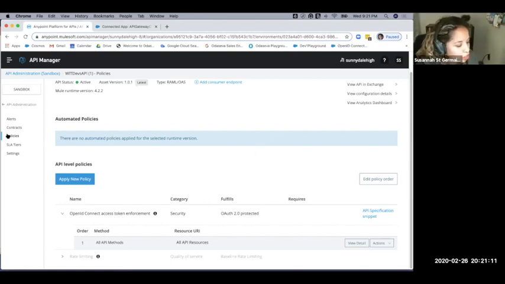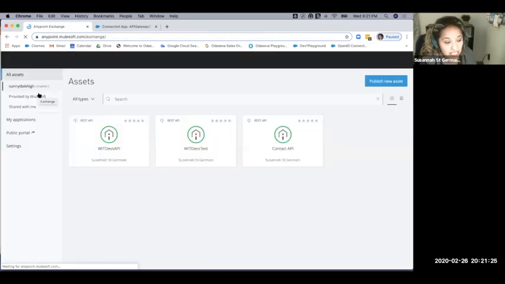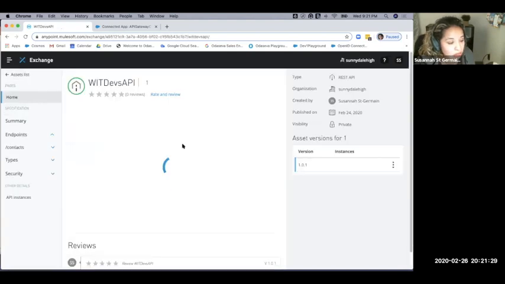So I've turned on my policy. I'm now going to put on the hat of my partner who wants to use this super awesome API that I developed. So I'm someone just looking out on the MuleSoft Anypoint Exchange, and I'm searching for an API, and I found this awesome WitDevs API.